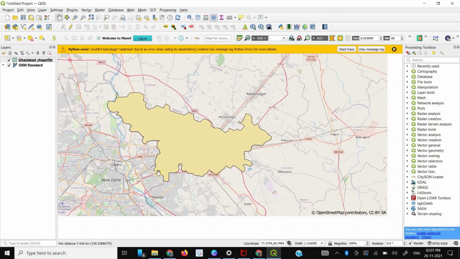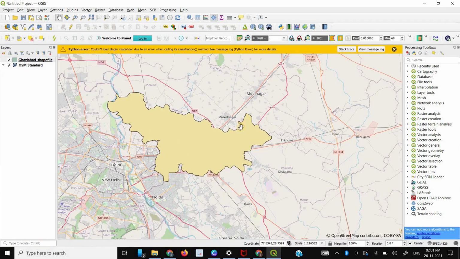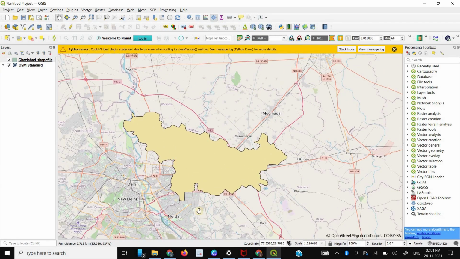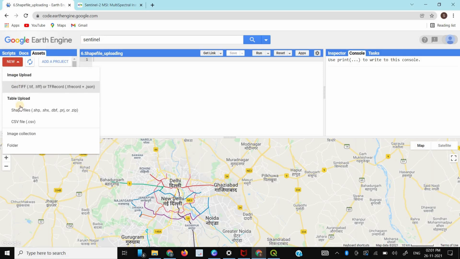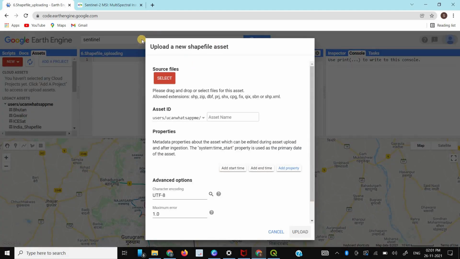We want to upload this shapefile so that we can have our true color and false color image for our shapefile. So let's go to the code editor, and under the Asset Manager select click new, and then under the shapefiles, now you will see a dialog box like this. Now here you have upload a new shapefile asset.